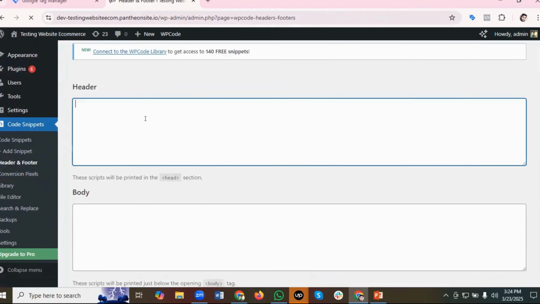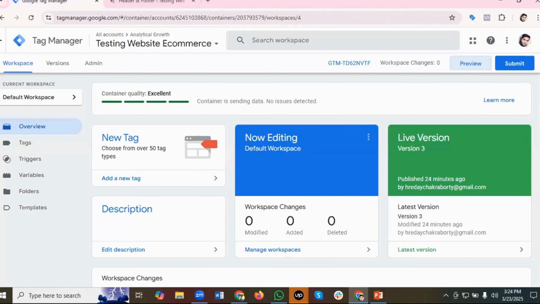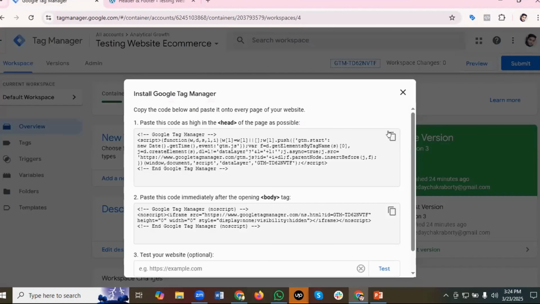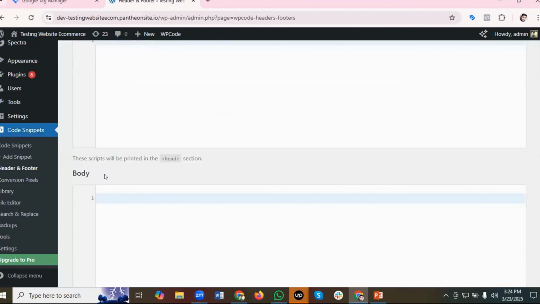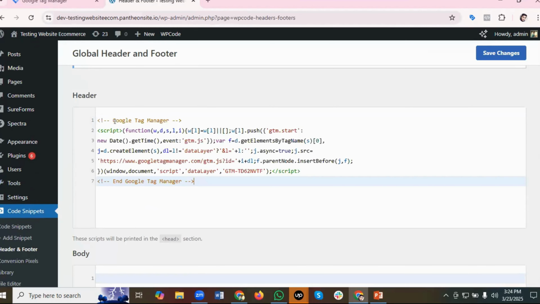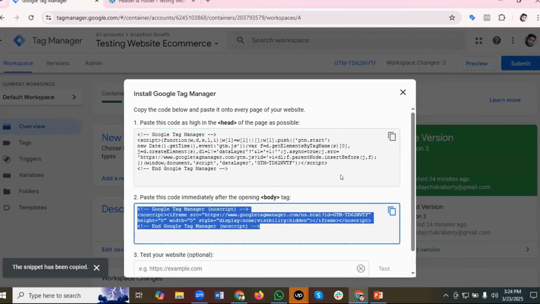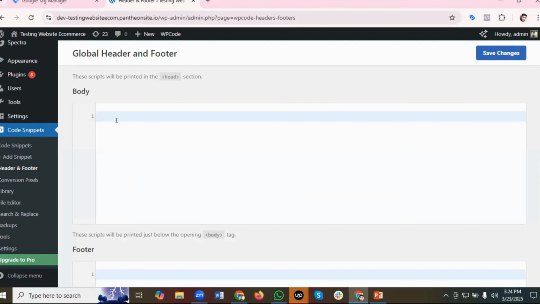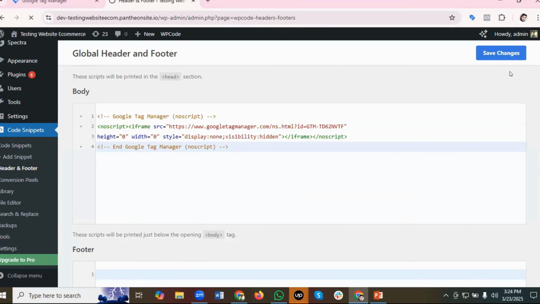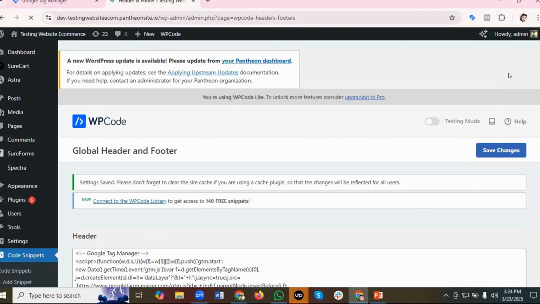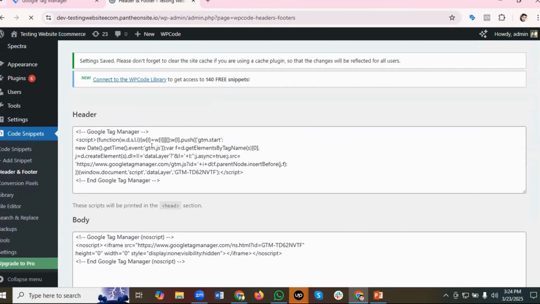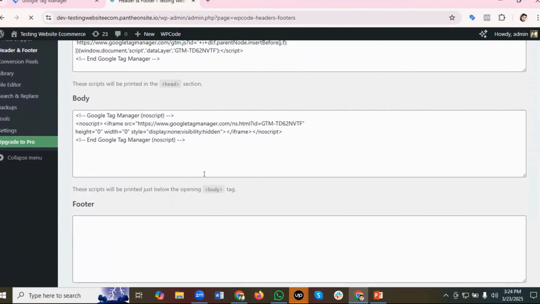Then you can see there is a header option and there is a body option. So I'll go to the tag manager and copy the head code and paste it in the header section. And I'll copy the body code and paste it in the body section. And I'm gonna click on save changes. Okay. So you can see over here, header and body codes are there.